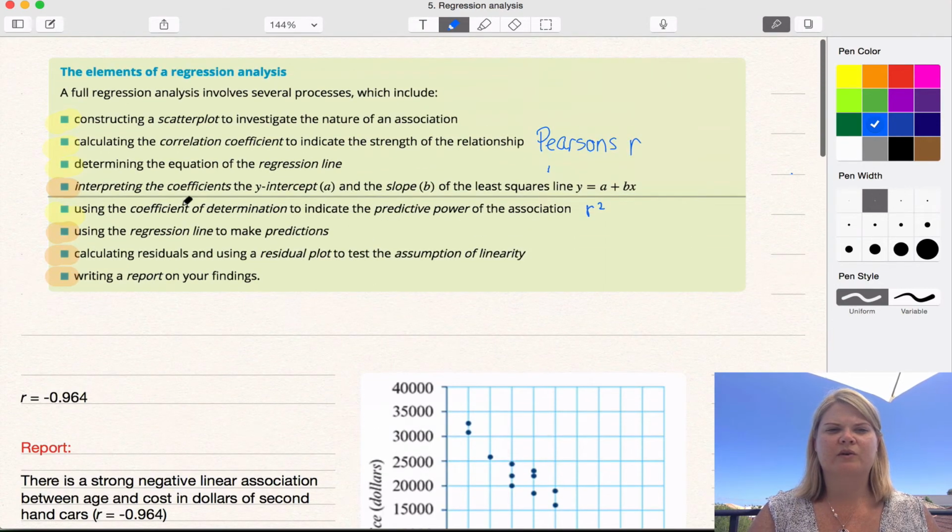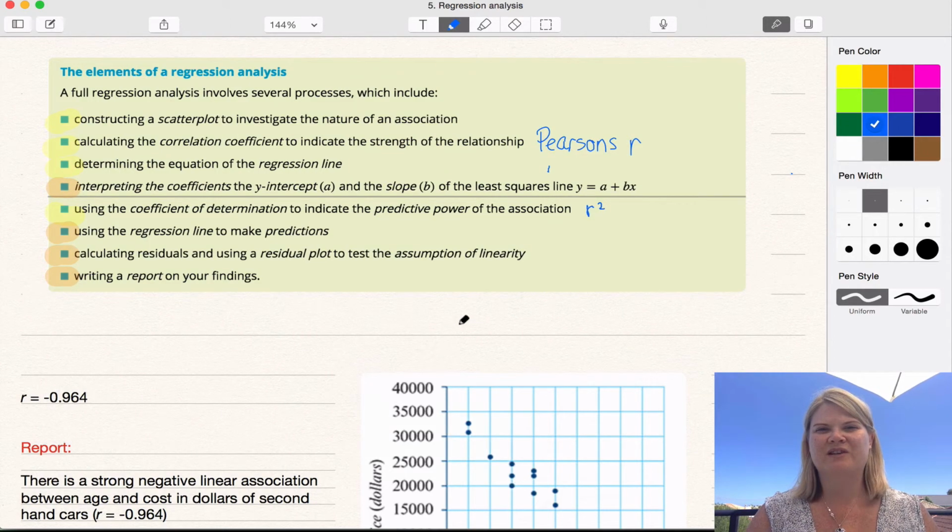After we have the regression equation, we need to look at these 4 orange dot points, which will be in future videos. Thanks for watching this video.